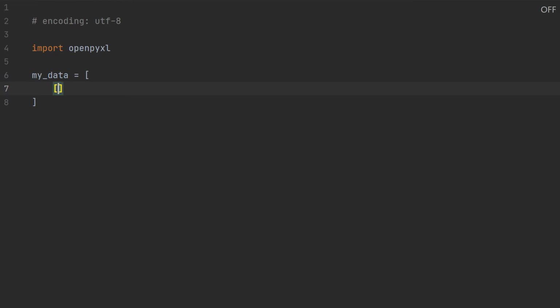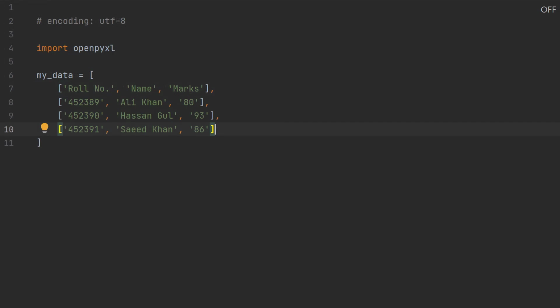So it comes in rows, lists. So again, we have a list of lists. So let's say roll number and name and marks. Let me paste the data to save time. It's just a sample data.